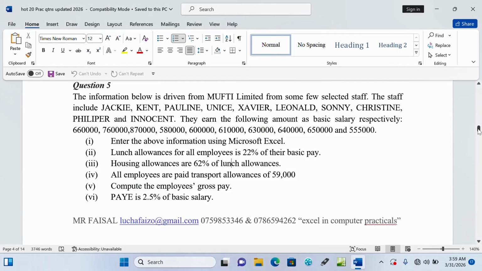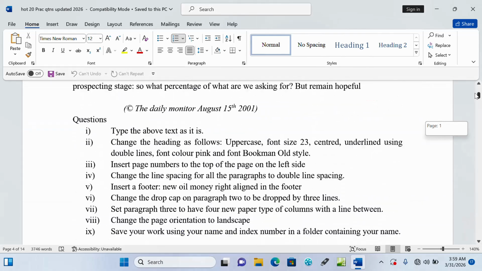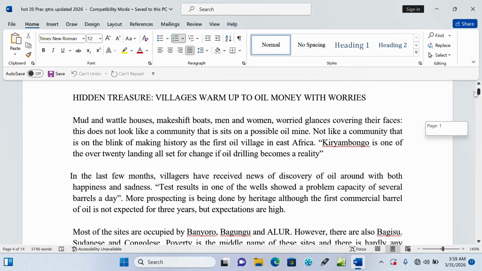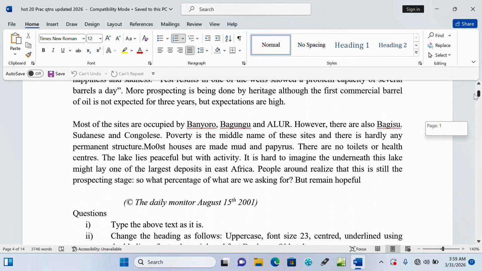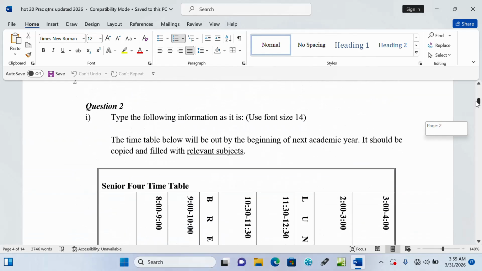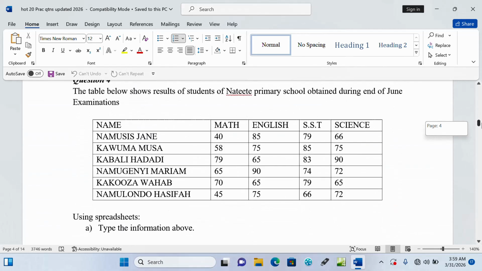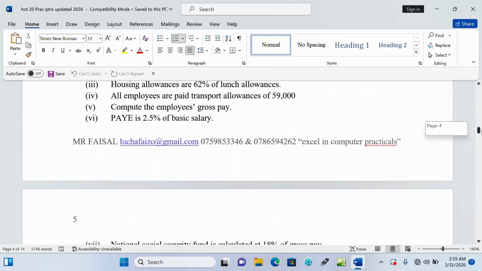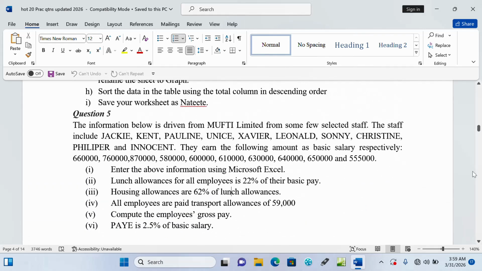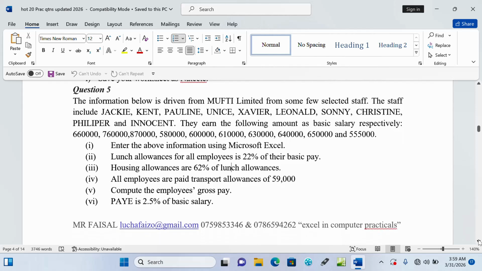Welcome to this session where we're looking at these practical questions. So far we have done question 1, practice 1, practice 2, practice 3, and practice 4. So today we are handling practice 5, and this time we are going to deal with employee data. The question says, the information below is derived from Mufti Limited from a few selected staff.